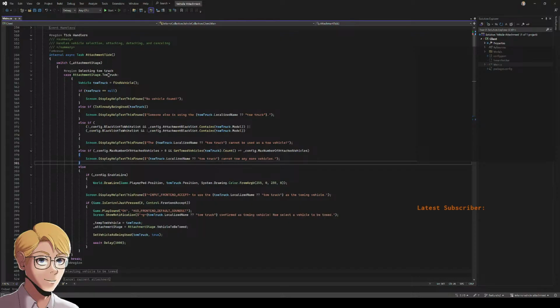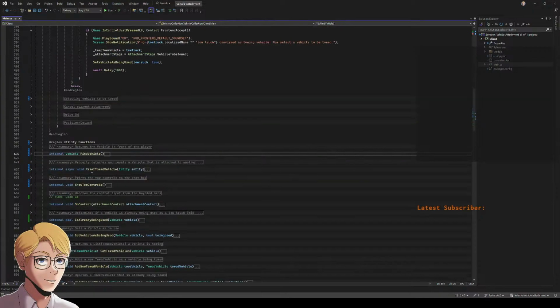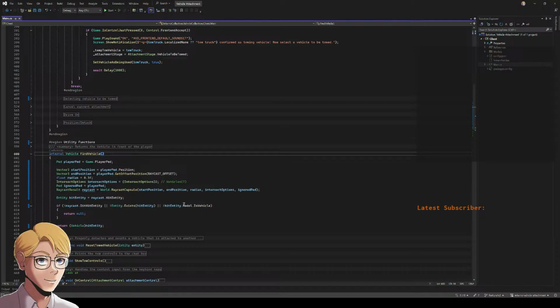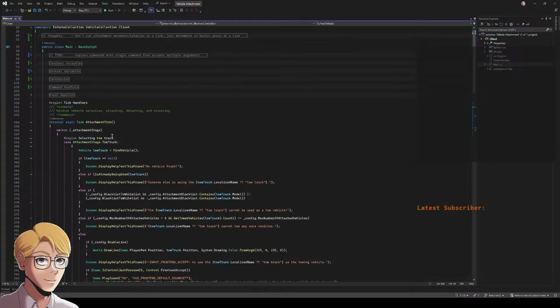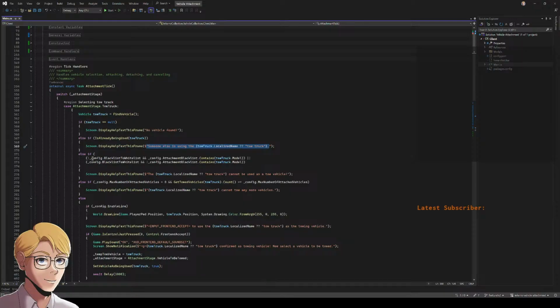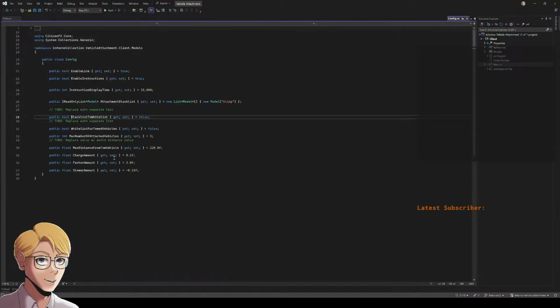So, vehicle tow truck, find vehicle. We looked at this last time. It just runs the raycast, doesn't it? Yes, it does. Okay, so it runs a raycast directly in front of the player. If the tow truck is null, no vehicle found. If it's already being used, someone else is using this tow truck. Yep. Else if, well, that's a multi-line if, not a fan of that. Blacklist, oh yeah, so this whole thing needs to change, but we made comments about that. Yes we did, so we'll leave that as it is for now.